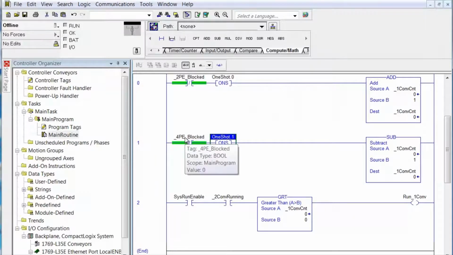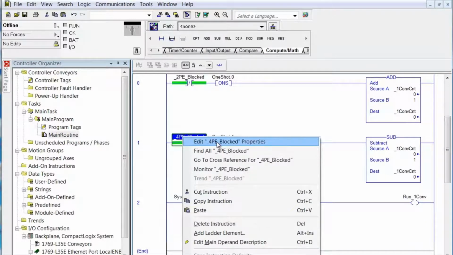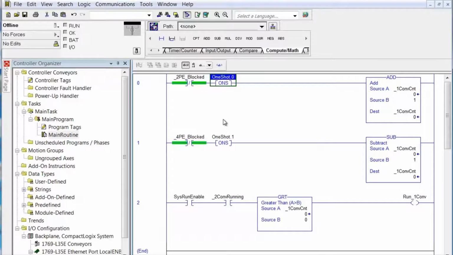And so you can see the difference between creating a new tag and editing a tag. If you just start typing in something different here or editing the text, you're creating a new tag. But if you right click, edit the properties, then you're editing the existing tag. Okay, so now we have logic that counts cartons onto one conveyor and then counts them off. And here we're using that value to determine whether or not to run one conveyor.